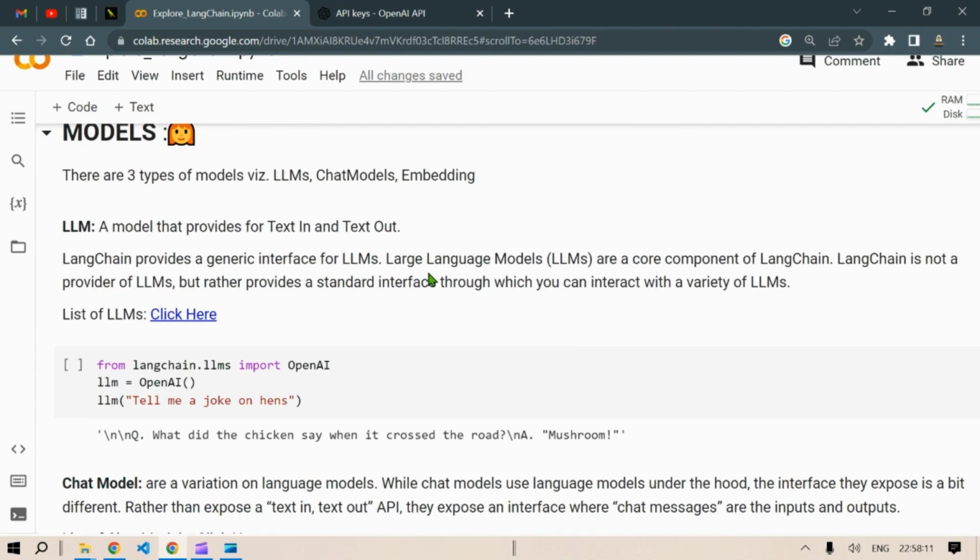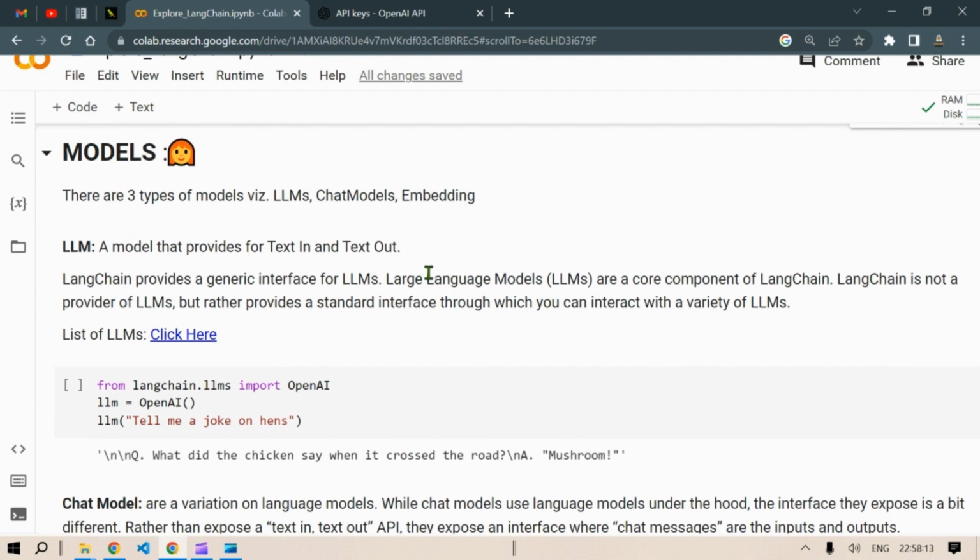The first one is models. So there are three types of models. The first one is LLMs, which is large language models. Now a model is anything that provides a text out when you give a text in. So Langchain provides a generic interface for large language models. These are the core component of Langchain, because without large language models, Langchain is pretty useless.